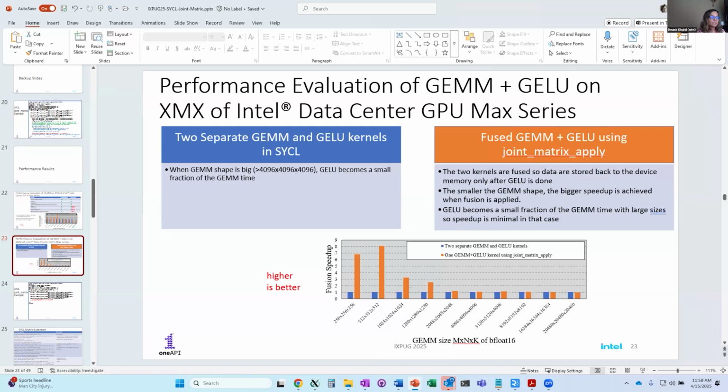We see a difference for small data shapes, which is a trend in ML code. The data are very small. So when you fuse the kernels, which is the orange bar, the speedup compared to the separation is a lot. So that's one performance data I have.